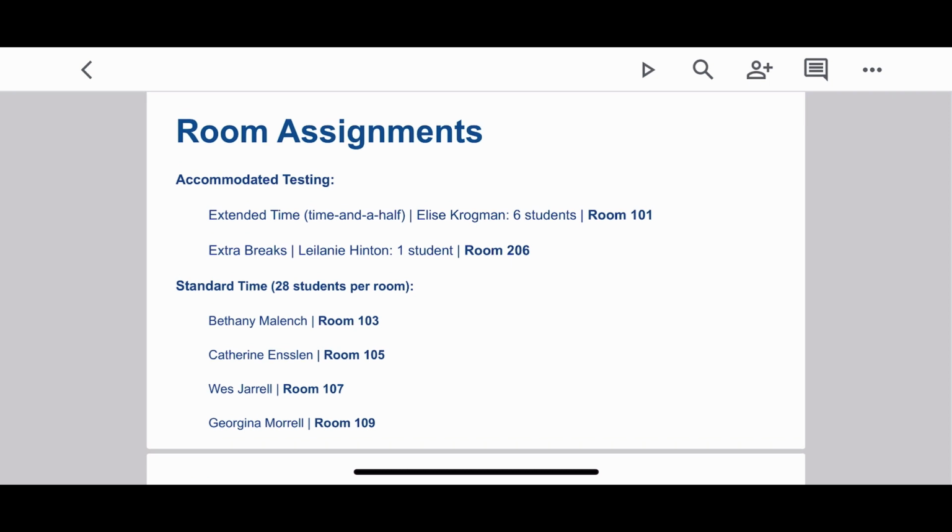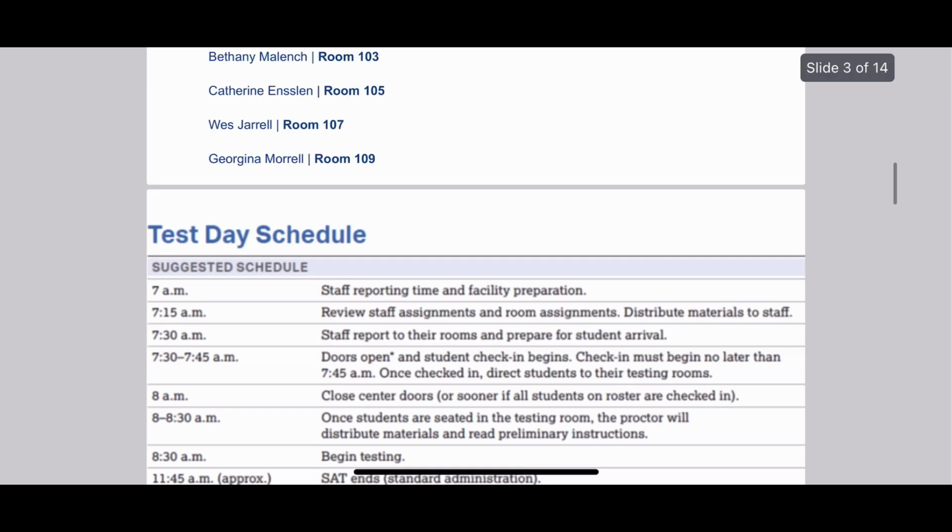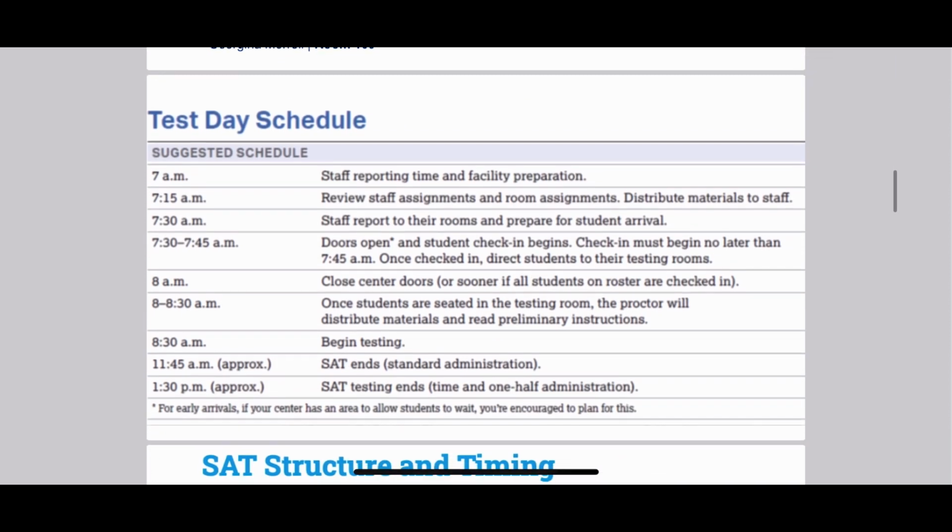So here are the room assignments. Elise is going to be with the extended time. Leilani will have the extra break student. And our standard time is listed down below. Bethany, you're in room 103. Catherine, 105. Wes, you're taking 107. And Georgina, you're going to be in 109.